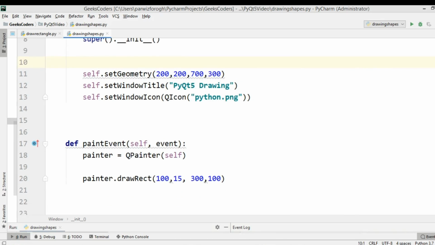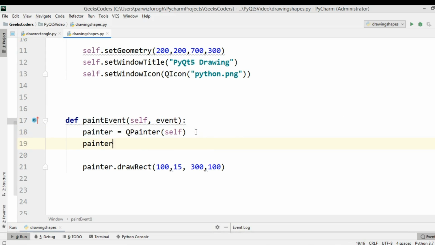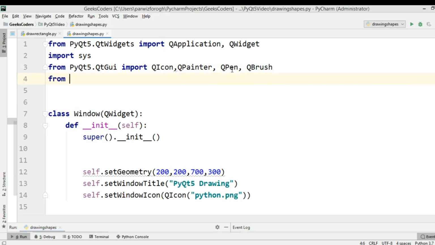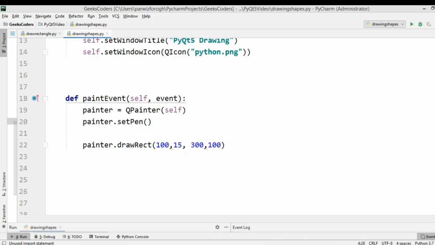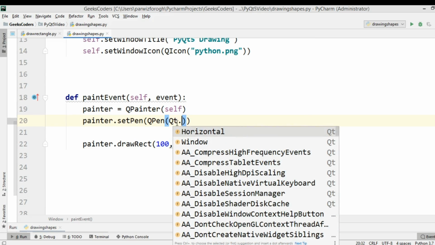Now if you want to, you can change the color of the rectangle, and you can also add brush styles and pen styles. Let me show you. I'm going to say painter.setPen. We need to import QPen in here, and also QBrush, and from PyQt5.QtCore we are going to import Qt. So setPen, and we can say QPen, Qt dot whatever color you choose.